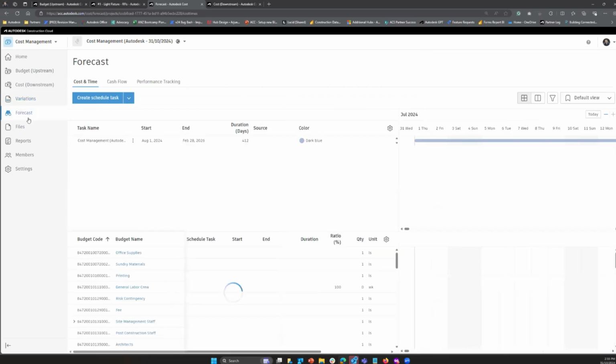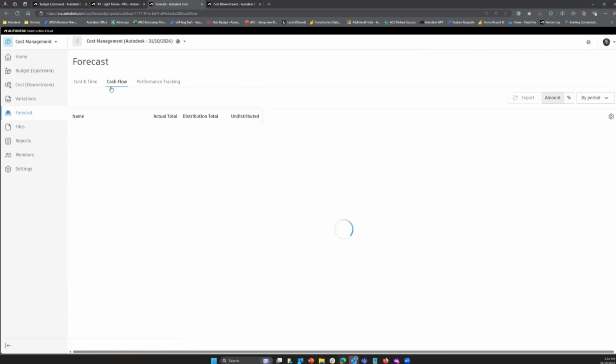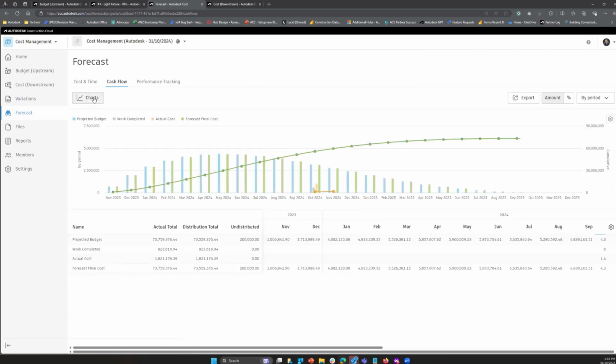And in the last minute, we also have the ability to create a forecast and distribute your forecast to then calculate your cash flow and get a nice bar chart showing you your cash flow within the platform, which allows you to come into here and view your projected budgets, your work completed, your actual costs, and your final forecast costs as well.